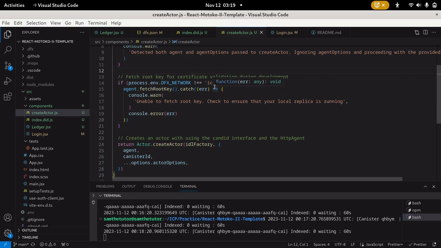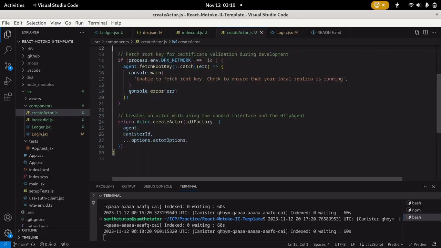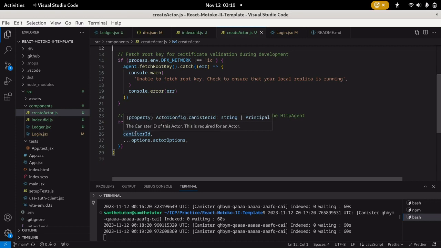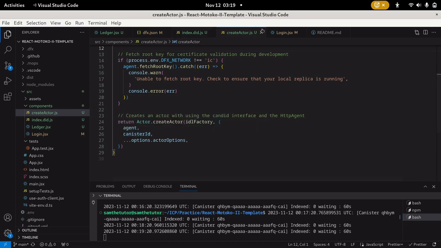If it's not on the mainnet, then it fetches the root key on that agent, and finally it returns an actor created for us using the IDL factory that we created, the agent, and then the canister ID that we will supply. And so we will use this to create the actor for the ICP index from our ledger.jsx file.